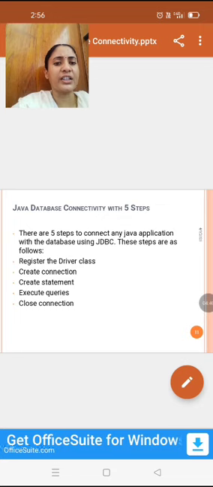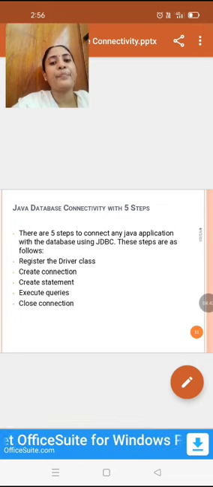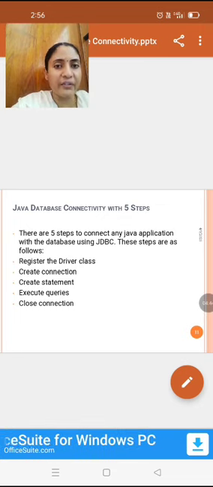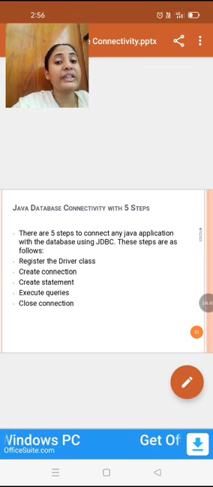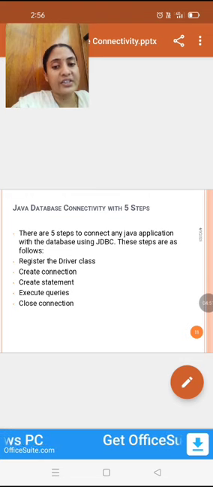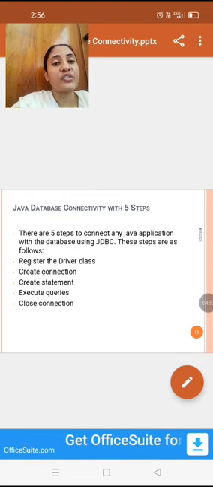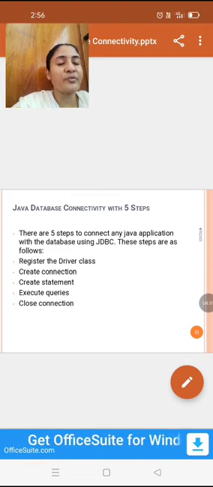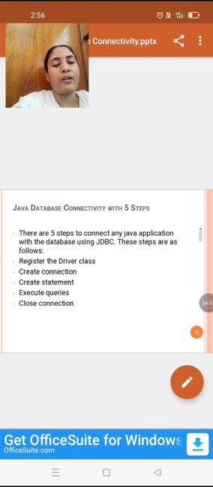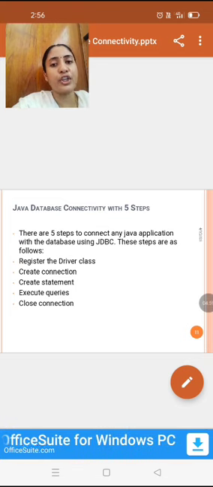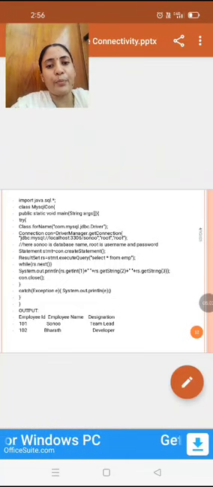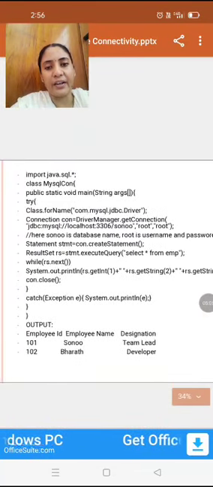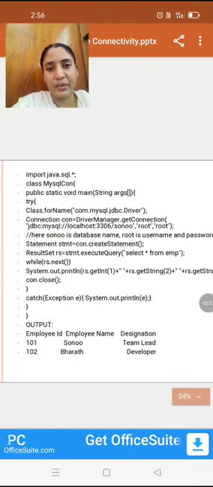Database connectivity consists of five main steps. First, register the driver class. Second, create the connection. Third, create the statement. Then execute the query. For communicating with the database, we need queries for inserting and deleting. Then we need to close the connection. This is the sample program showing how we can establish a database connection.